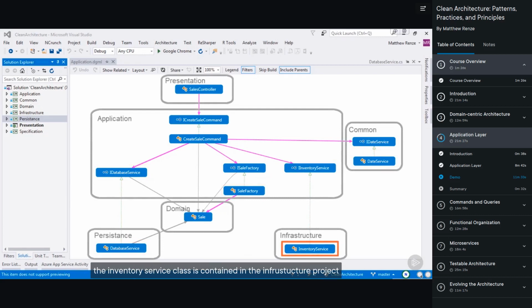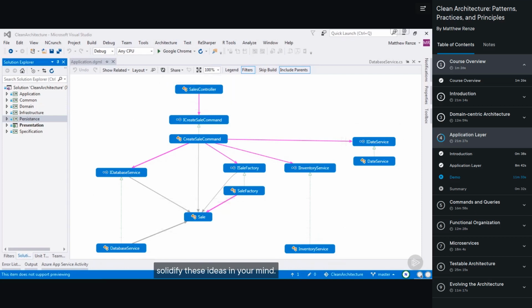First, the inventory service class is contained in the infrastructure project since it doesn't specifically pertain to persistence. Second, both the IDateService interface and its corresponding DateService class are stored in the common project since the date service is a cross-cutting concern that can be used by all layers in the application. And third, the ISaleFactory interface and the SaleFactory class are both contained in the application project since the SaleFactory is an application-level service. I encourage you to take time to download the sample code and take a look at these other dependencies. Seeing multiple examples will really help you to solidify these ideas in your mind.